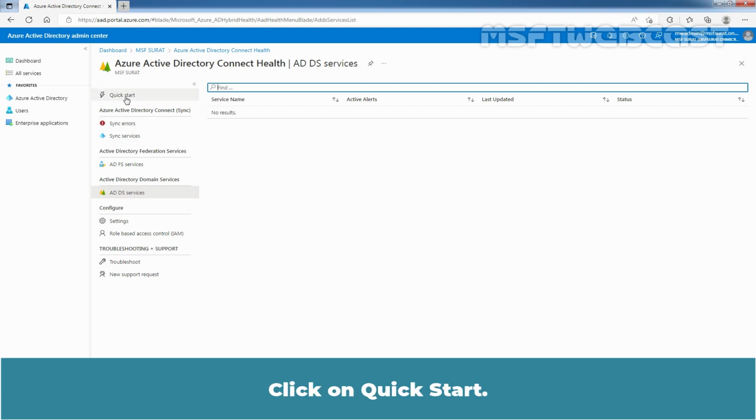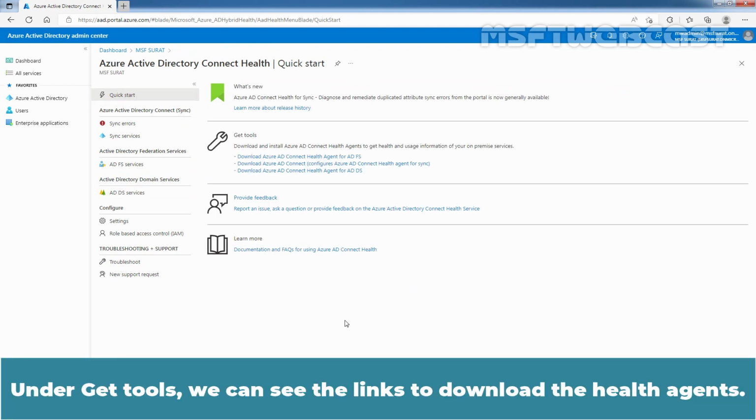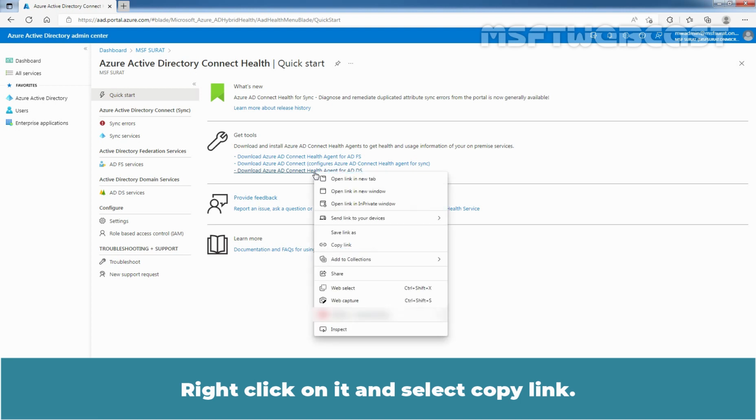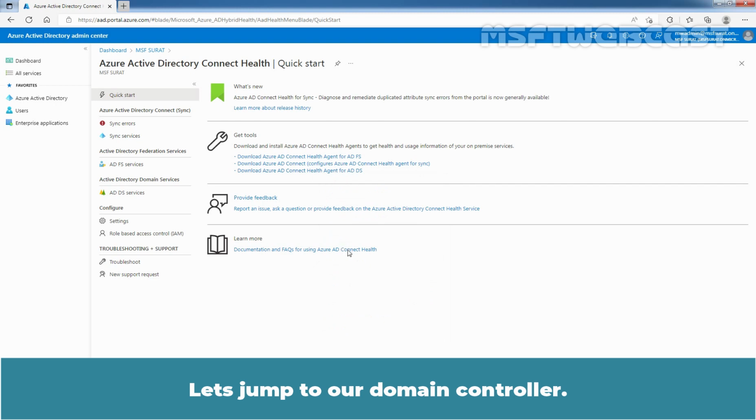Click on Quick Start. Under Get Tools, we can see the links to download the health agents. Let's copy the link to download the health agent for ADDS. Right-click on it and select Copy Link. Let's jump to our domain controller.